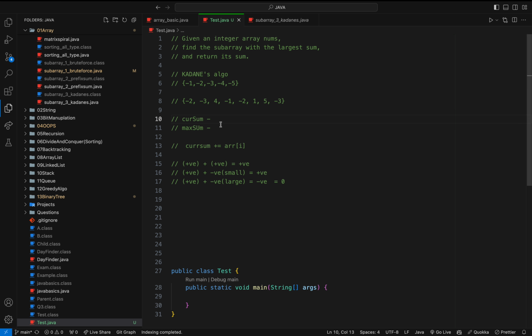Initially current sum will be 0, first is minus 2, but as we said, if the output is negative we will take it as 0. The max sum is minus infinity, and we check if current sum is greater than max sum, then max sum will be current sum, so it will also become 0. The next step is current sum plus array of 1, which is minus 3. 0 plus minus 3 is minus 3, but it's negative, so it's 0, and max sum is again 0.